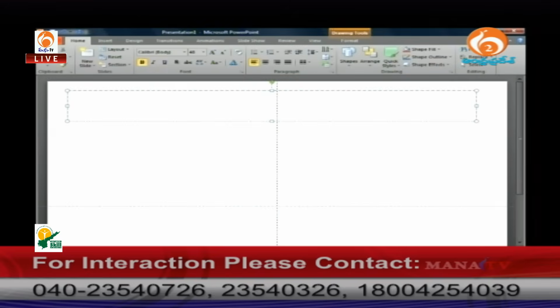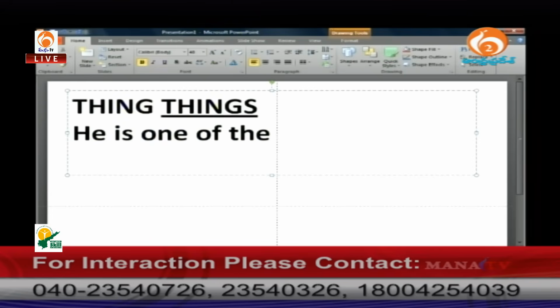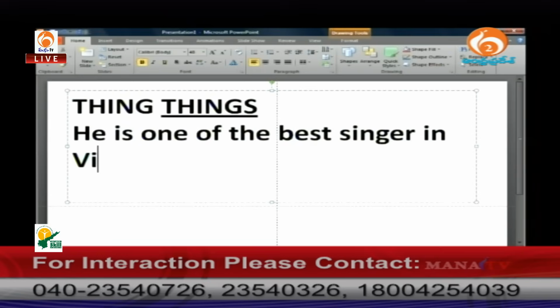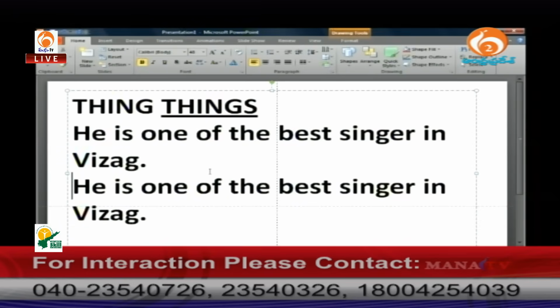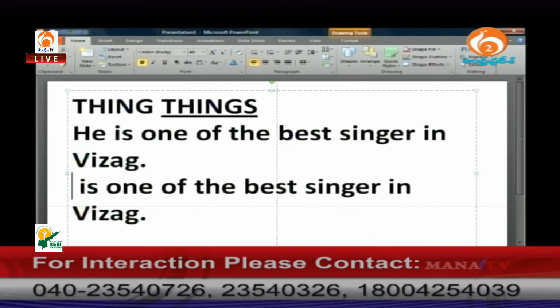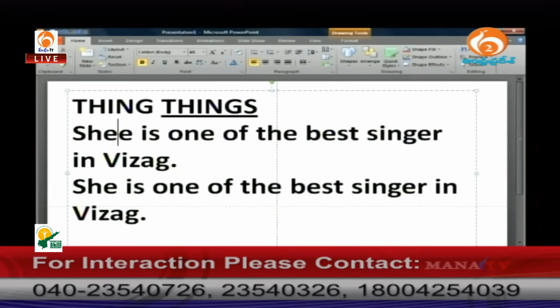Why do I say, so here in the question I had thing and I had things. Now I'll give you an example and explain why things is the correct answer. Okay, let's look at it. He is one of the best singer in Vizag. Okay, this is statement number 1 and this is statement number 2. So let's be little gender tolerant. So here we go.